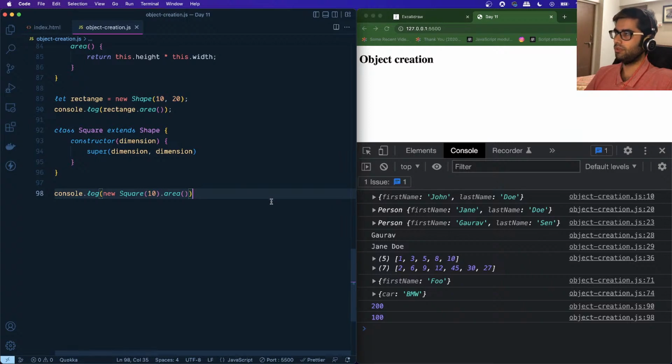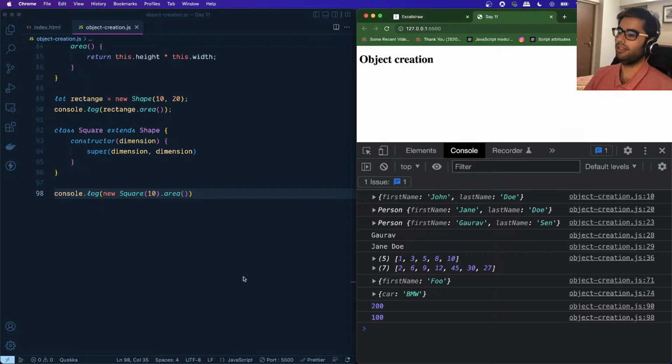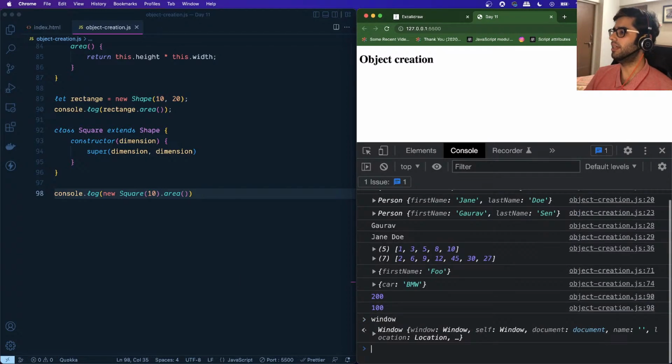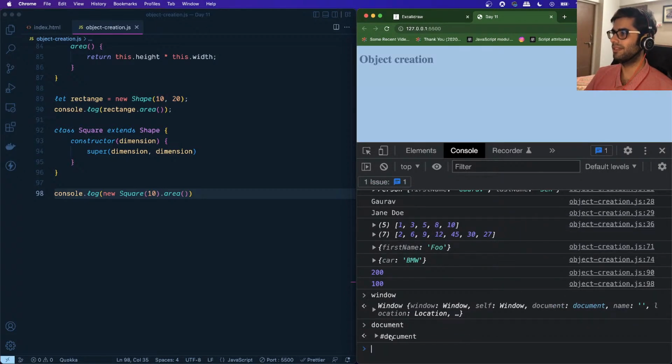So these are all the things that I wanted to cover with regards to object creation and the prototypical inheritance. The next topic is we have a special object known as window, right? And you guys might be wondering, there's another object known as the document. What is the difference between the two?